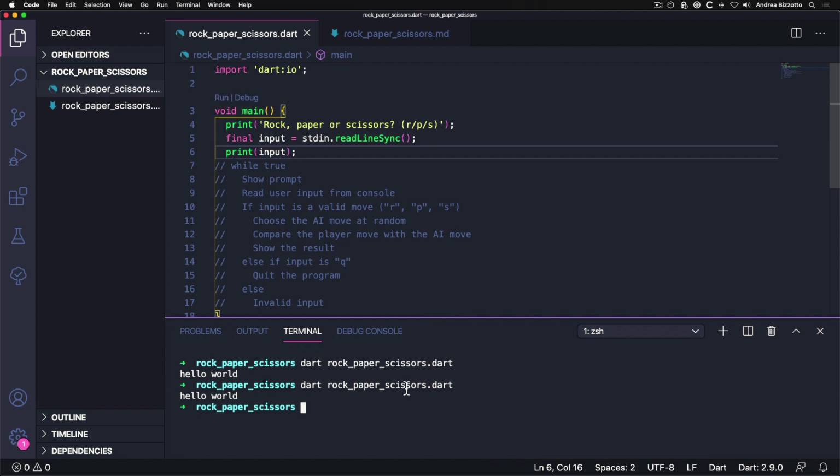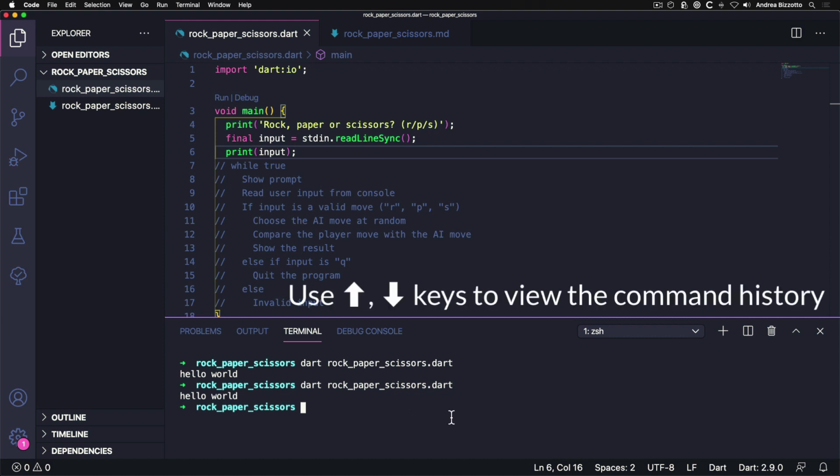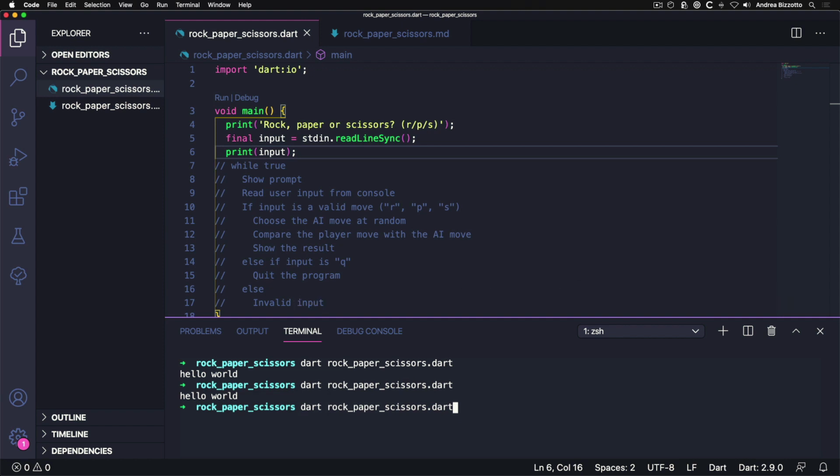By the way, let me give you a terminal top tip. Here you don't need to type in this line again, and if you want to run the last command that was executed, you can just use the up and down arrows to navigate the history of commands that you've executed before. Okay, so let's run this, and as you can see, the program asks for rock, paper, and scissors. And here we can type R and press enter, and the program prints R back to us because that's what this print statement does. So we now know how to read user input from the console.